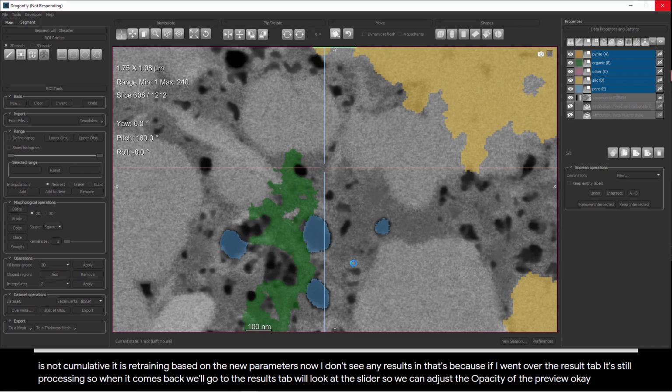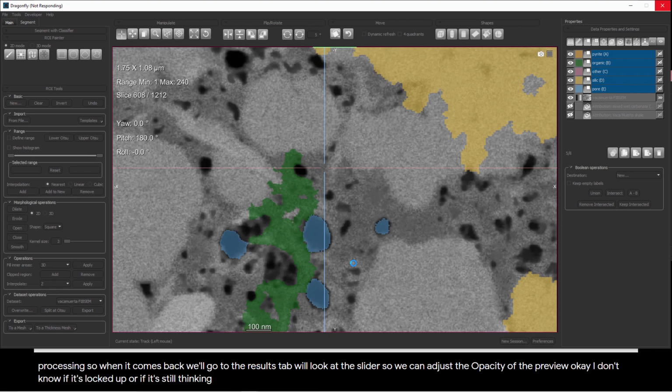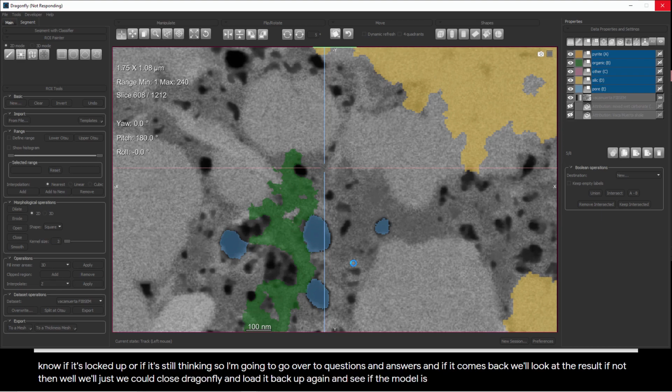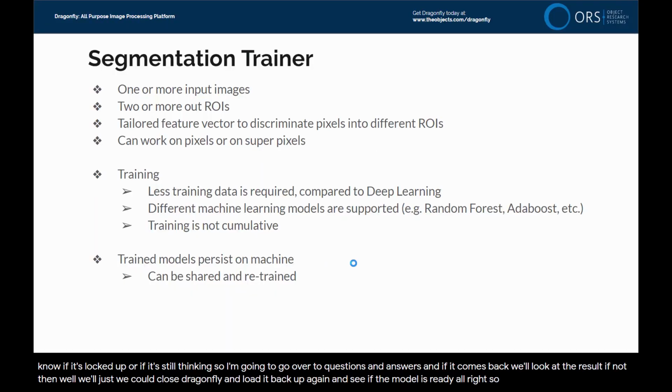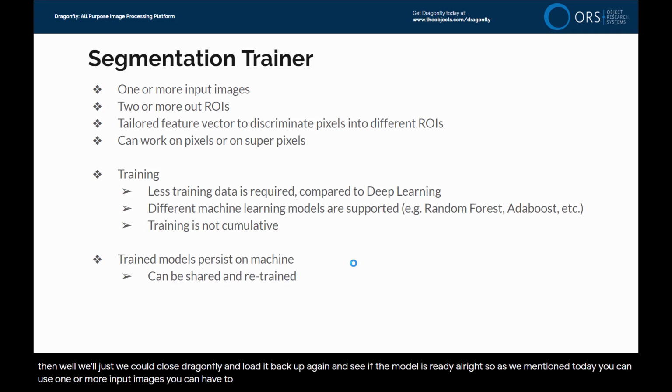Okay, I don't know if it's locked up or if it's still thinking. So I'm going to go over to questions and answers, and if it comes back, we'll look at the result. If not, we could close Dragonfly and load it back up again and see if the model is ready. All right, so as we mentioned today, you can use 1 or more input images. You have to have at least 2 or more regions of interest, and you can tailor the feature vector.